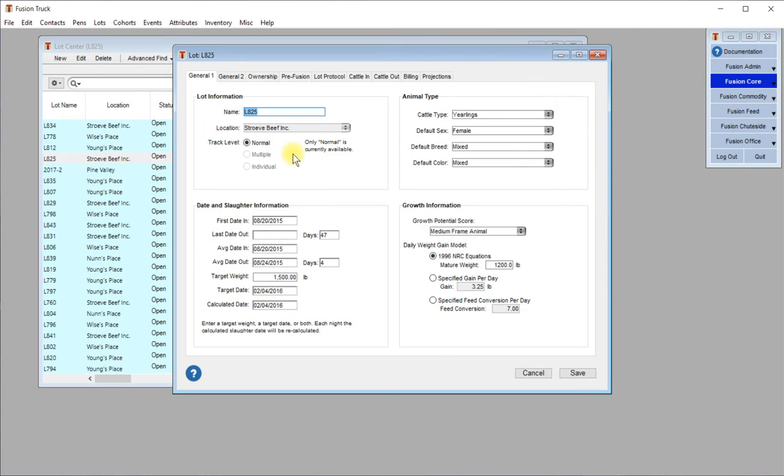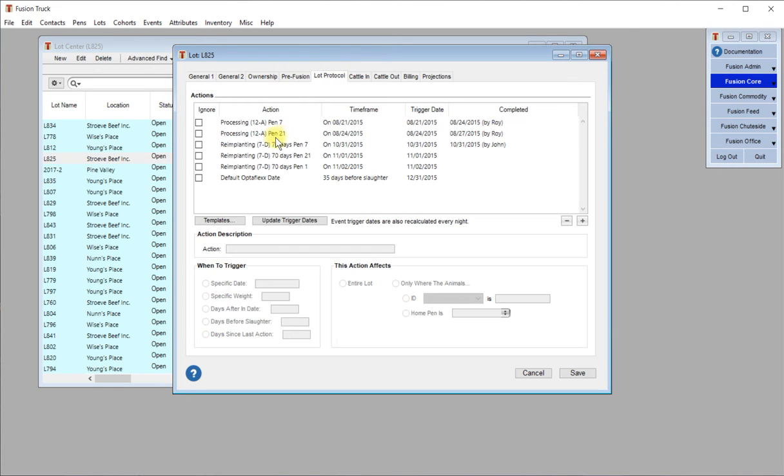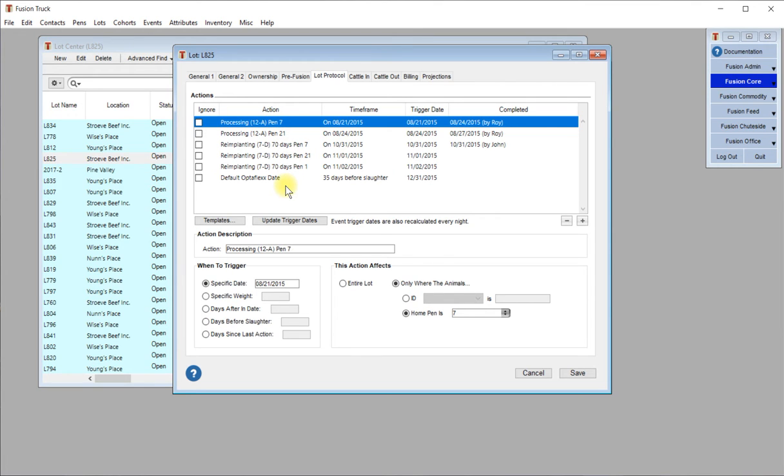If you double click on the lot to look at the edit window, and go to lot protocols, we can see the 6 that are already here for this lot. On the first one, we can see an action, time frame, a trigger date, and if it's been completed or not. To add or remove these, you use the plus and minus buttons in the bottom right. To look at your templates, you've got your templates button, and then down below we've got your action.